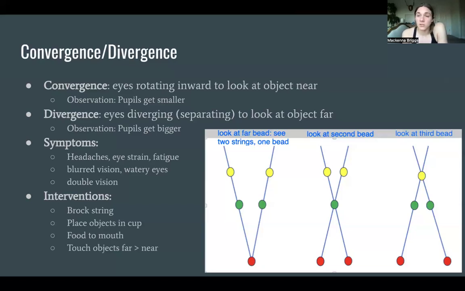Other interventions you could do, you could have a cup and sit in front of the patient and move the cup around close and far away, and have them place objects into the cup while looking at the cup. So their eyes are converging and diverging. You can have them again watch food as it comes to their mouth so that their eyes are focusing as it comes close from far away. You could do a tray table organization task where you put a bunch of objects on the tray table and have them reach for far away and then organize it and bring it closer, or however you want to have them reach far, look at the object and bring it close.